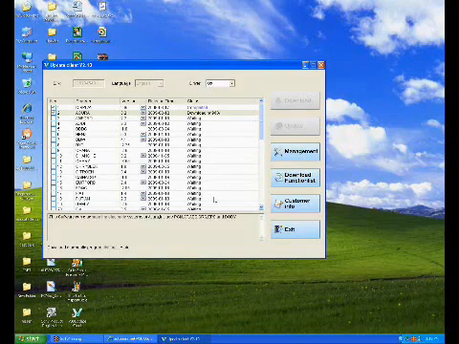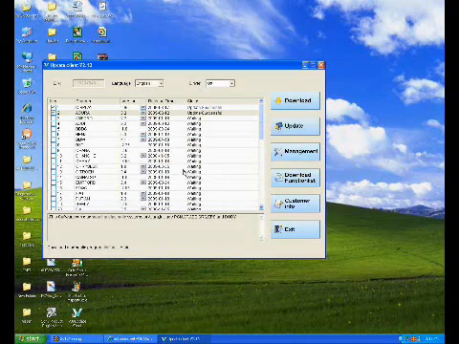Once the software has finished downloading, you will see completed in the status bar. Go ahead and click update. When the update is done, you will receive the message update successful.